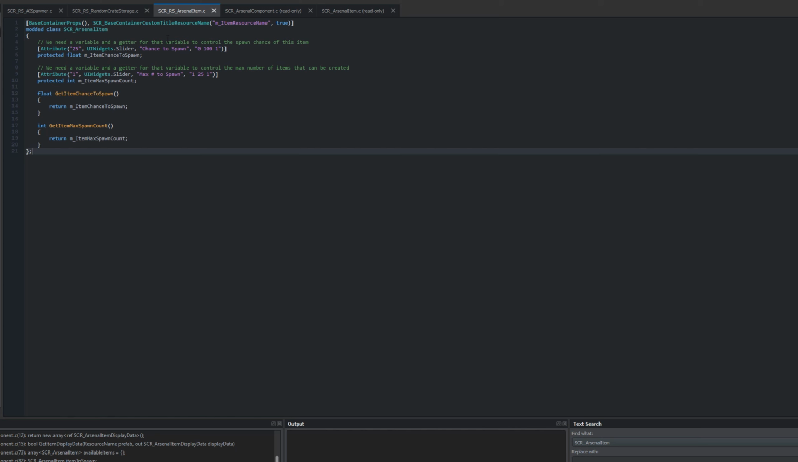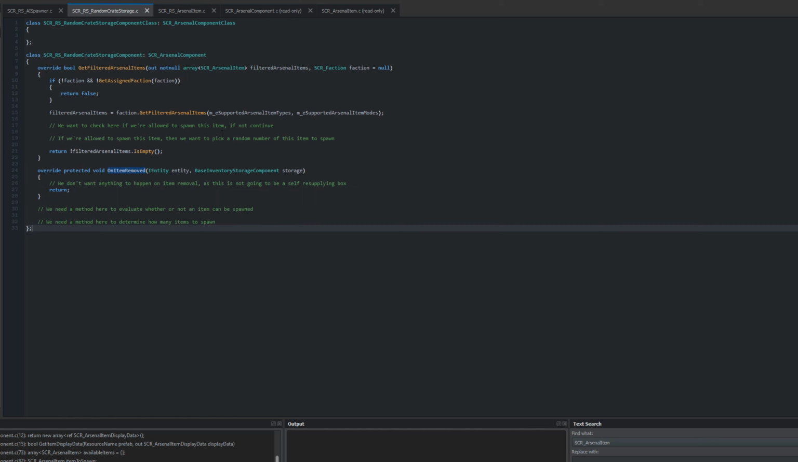It is complete. So we'll hop back to our SCR RS random crate storage class, and we'll start filling in exactly what we want to accomplish here. Much like before, we'll go through our scaffolded comments. I think it'll be easiest to do the methods first, as the methods are effectively what we will use in the get filtered arsenal items method to return a random number of items, or return the random item list effectively.